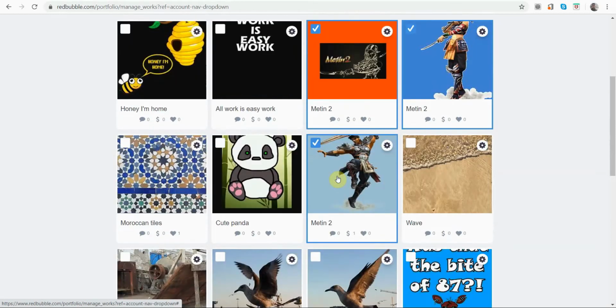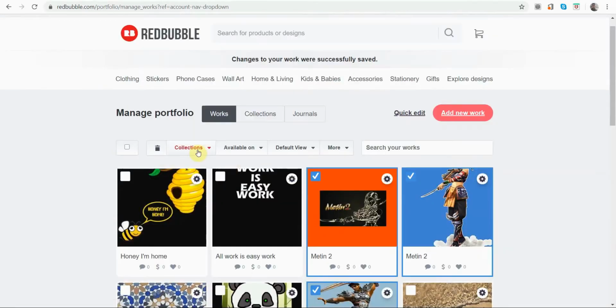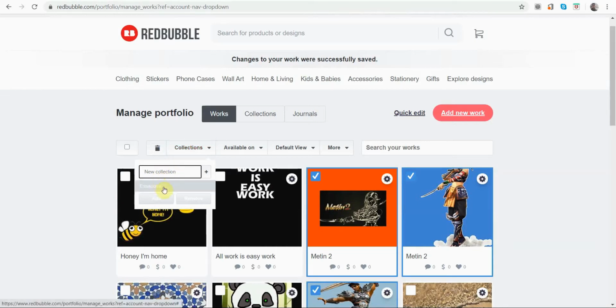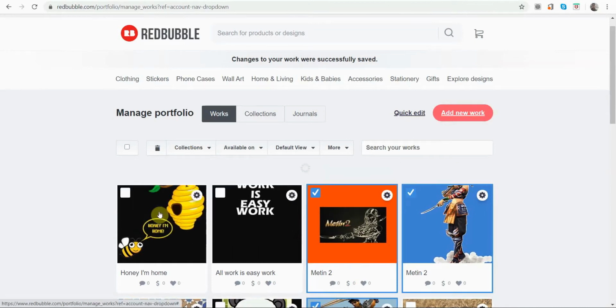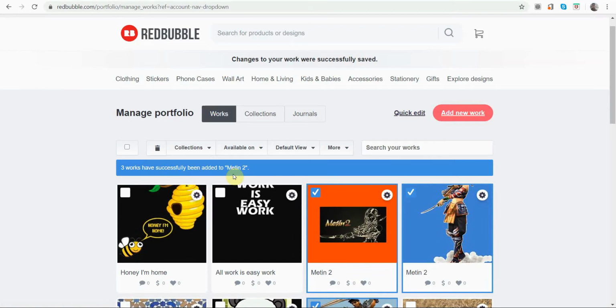And then you tap on the collections drop button here, and then you need to give a name to your collection. So I'm gonna call it Meetin 2, which is by the way a video game, and then you click on add here on this add sign. And then you need to click again on the name of the collection that you've just entered and then you click on add, and then you can go to collections here.